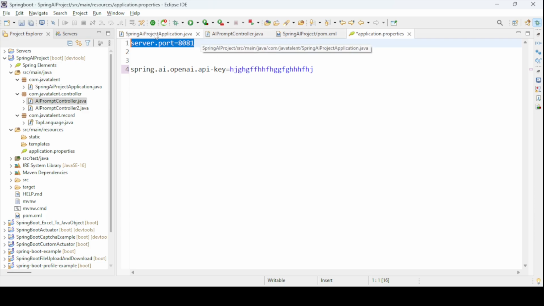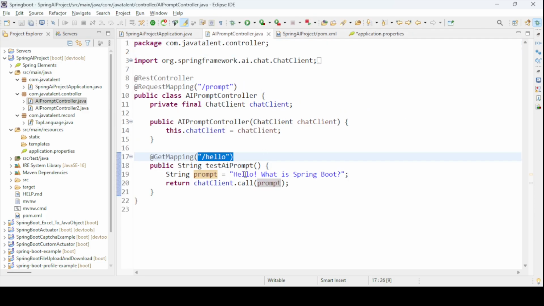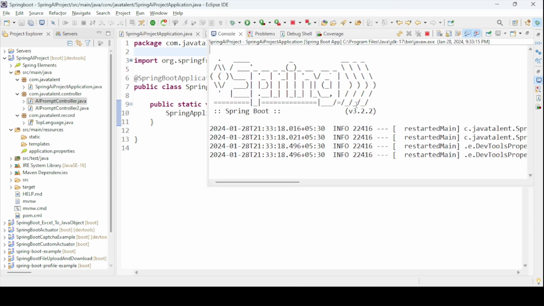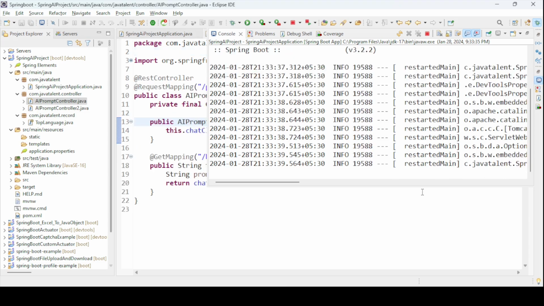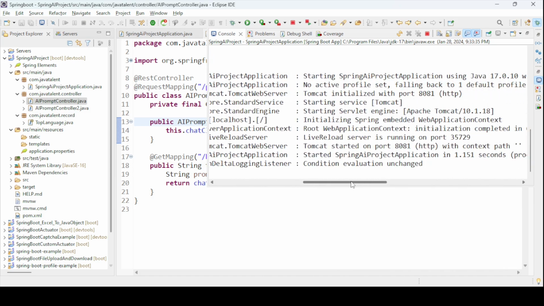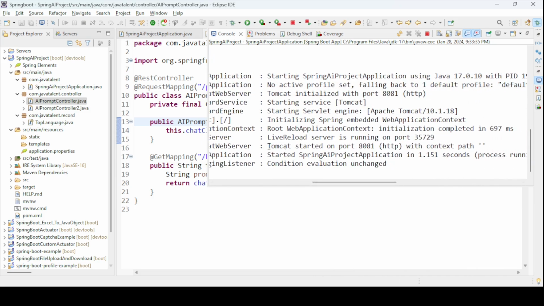My question is what I have mentioned here: "Hello, what is Spring Boot?" So it will give me an answer from the ChatGPT tools, OpenAI. So let me run this application. You can run it as a Java application or as a Spring Boot application, whichever you want. Once you run the application, you see it is running on 8081 with no context path, because I have not given any context path.